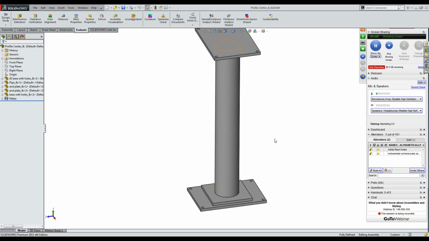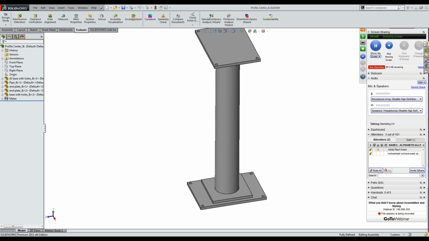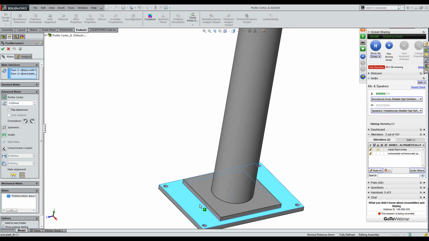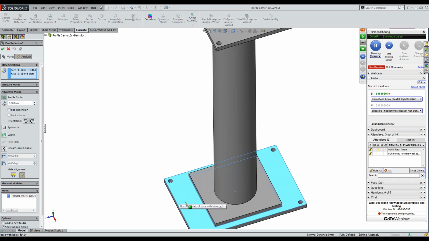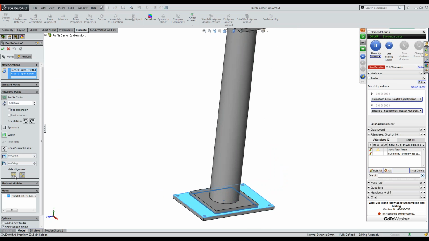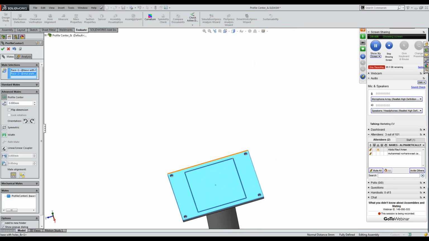So what we can use, basically, other than using the profile center mate, you may also use coincident or width mates and a lot of different mates added together to become one, something like that. But instead of using so many mates, we can also use the profile center mate. Okay. So for example, I want to place this plate in the exact center of this plate. So I basically just select the two faces and just use a profile center mate, and then you're able to see that it goes to the center.